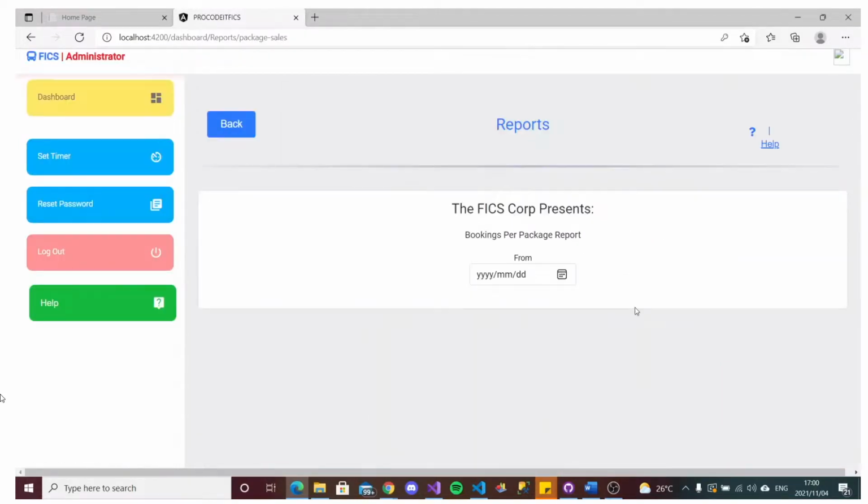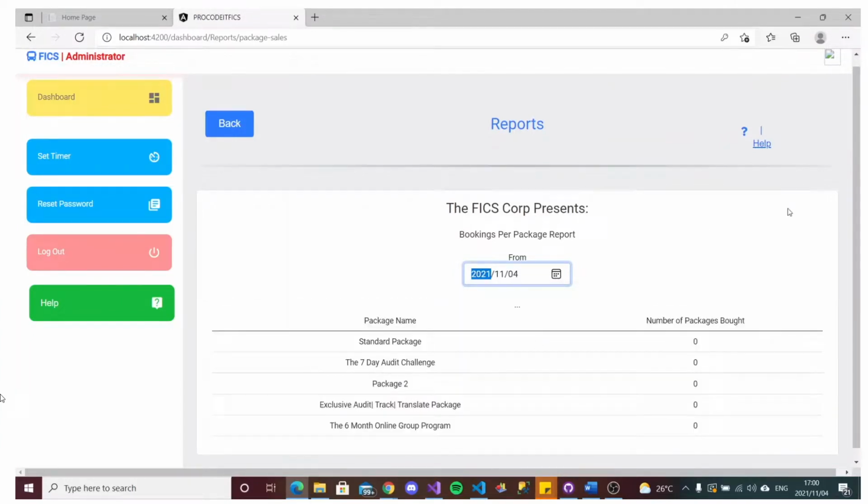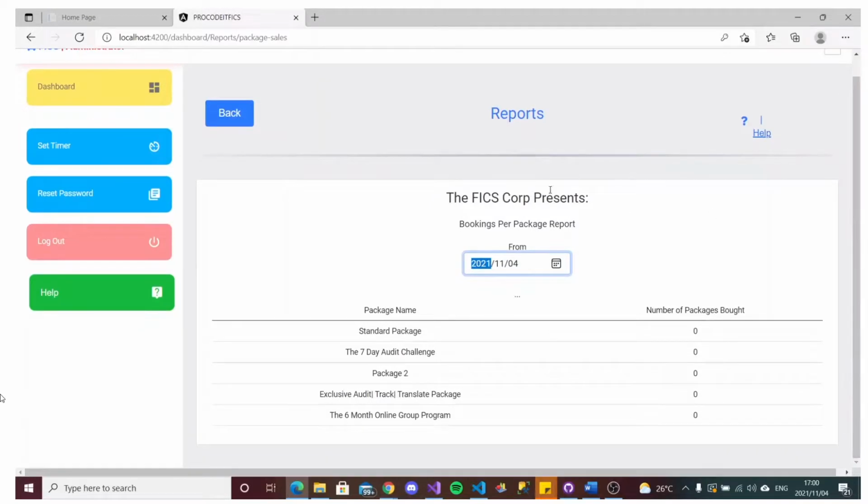You can then click on any report. You'll then have to use the daytime picker. So we're going to use today's date. And then this will show you the amount of bookings per package that have been purchased today. So this is an editable report. So you'll be able to choose any day using the daytime picker.